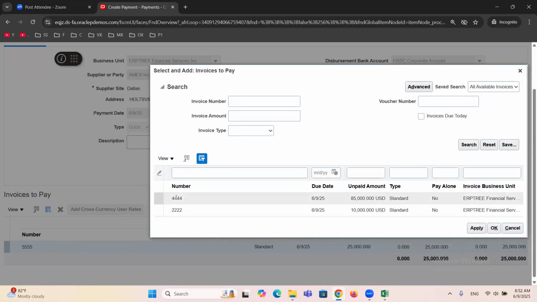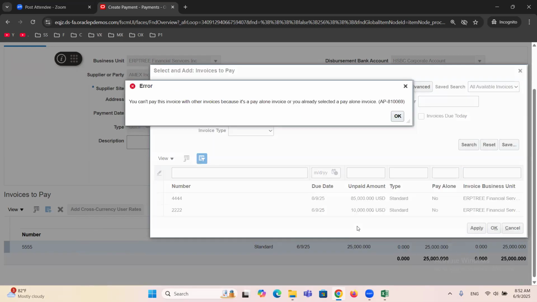I want to select one more invoice. Say apply. Now see the message. You cannot pay this invoice with other invoices because it is pay alone, or you already selected a pay alone invoice. Yes, that is true. Already we selected pay alone, that is 5555. Along with that, we are selecting this invoice. This is not allowed. Selected invoice is already pay alone, that should be paid alone.